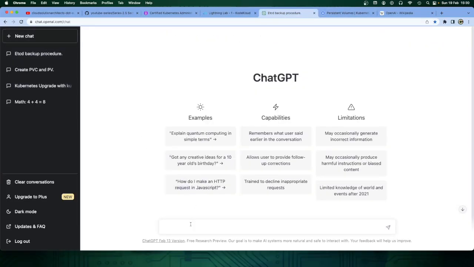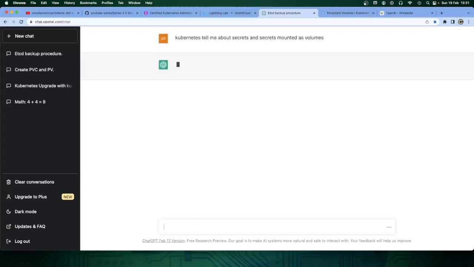And again, if I go back up and open a new chat, open ChatGPT, and ask it, tell me about secrets, and secrets mounted as volumes. Let's give it two.